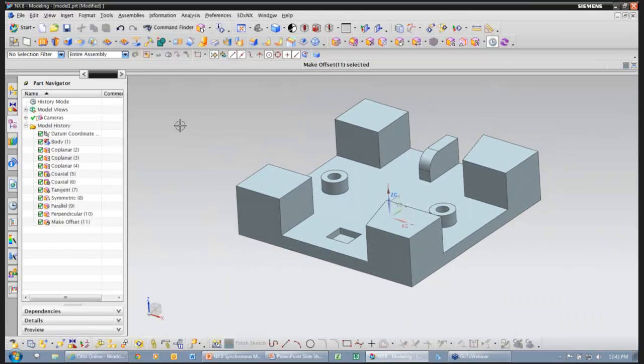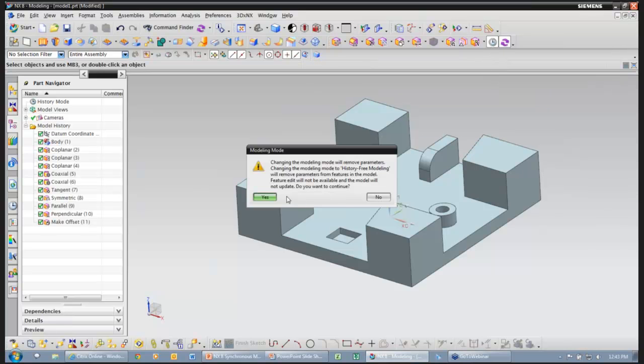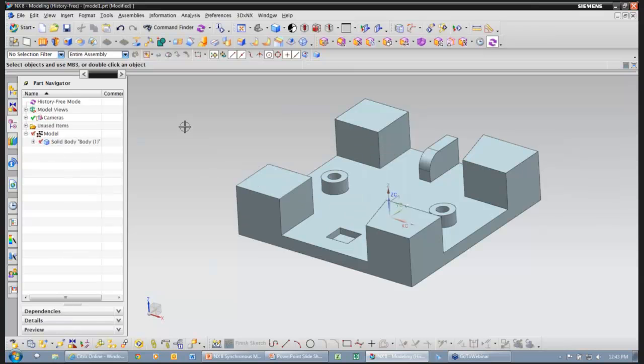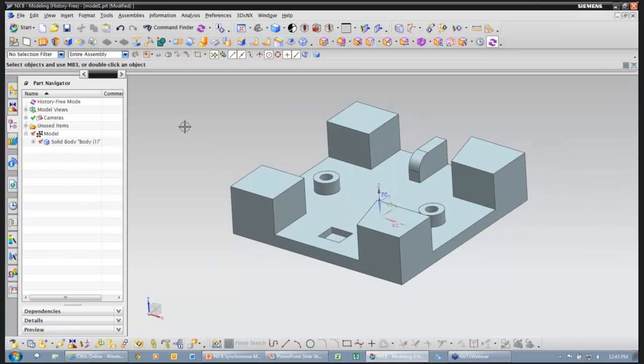All right, so right now, like I said, we're in history mode. I can come over here at the top node in Part Navigator. I can right click and change it to history free, or you see I've turned on the tools inside of my synchronous toolbar. Right now it's on history mode. If I change it to history free, it's basically going to say, hey, we're going to strip the history out of that. So now we're looking at the model. Our focus is on the entire model.